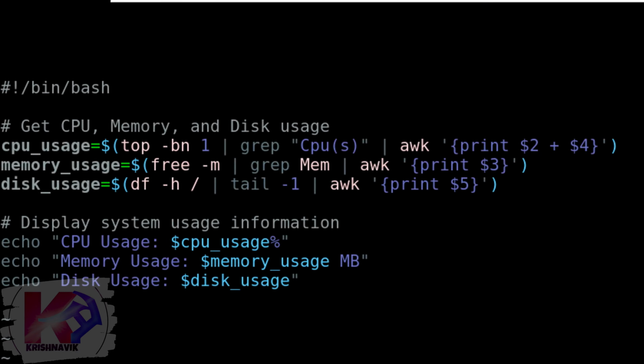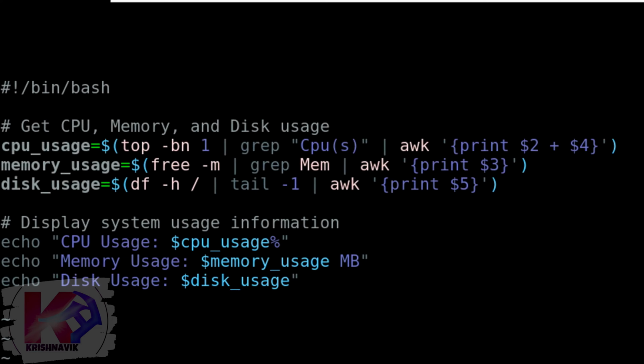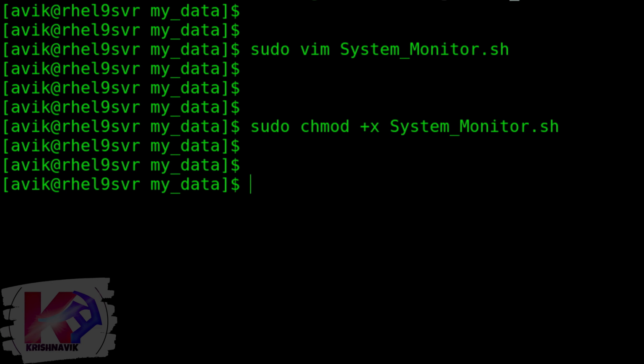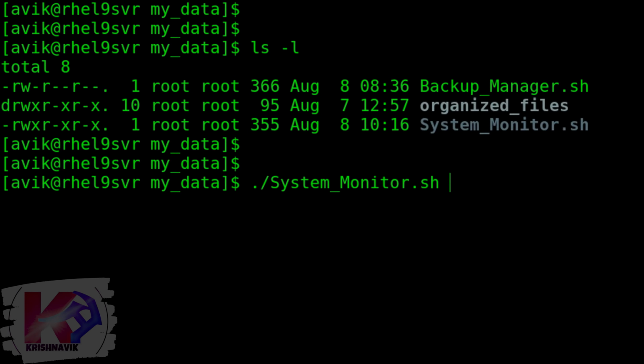We are using here basically 3 commands at a time, top, free, and df, to display CPU, memory, and disk usage. Save and exit. Type the following command to assign execute permission for all users. Let's check. Okay, perfect. Let's run the system_monitor script file.